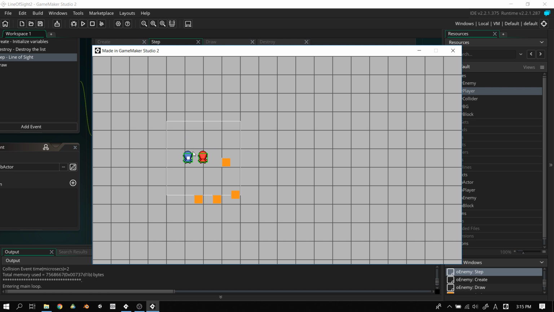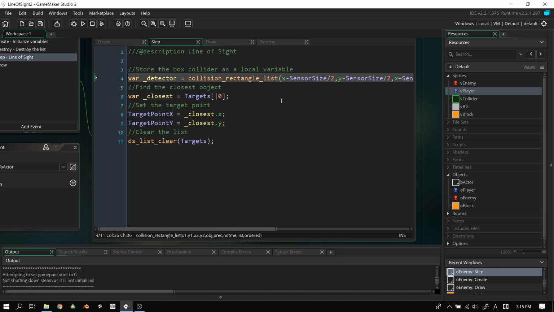So while it might work in the sense of a sensor box, like what we have in this demo, it won't actually work when we try to implement it as a line of sight, right? Just like a collision line. It won't work the same way.